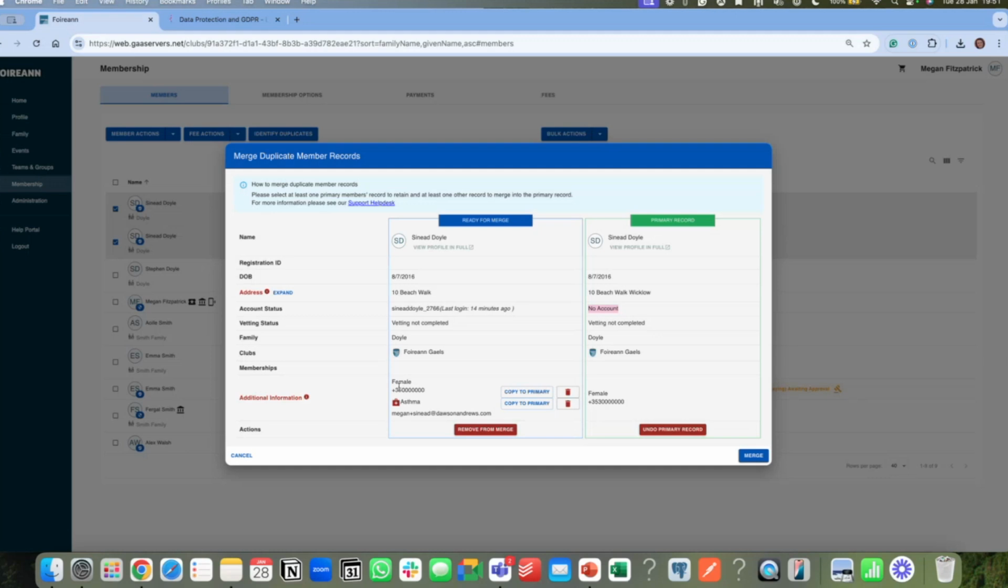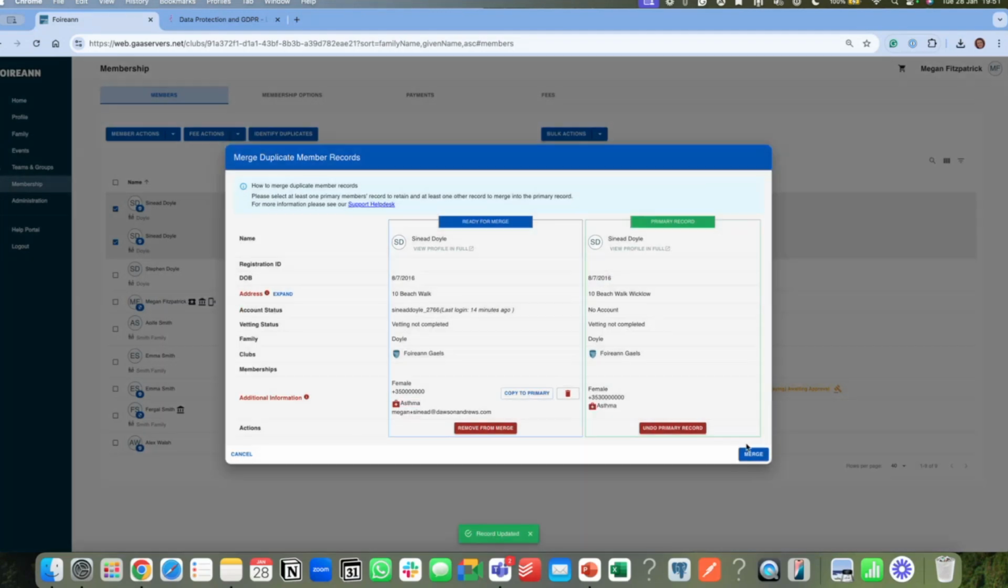You can then decide what information gets moved. Whichever one you choose to be the primary is going to be the one that keeps all the information. But if any of the information in the ready to merge record isn't the same, you can either delete it or copy it across. So for example, Sinead has asthma down in her profile. We want that to be moved over to her primary. So I'm going to hit copy to primary, and that'll move it over for us. And I'm going to hit merge.